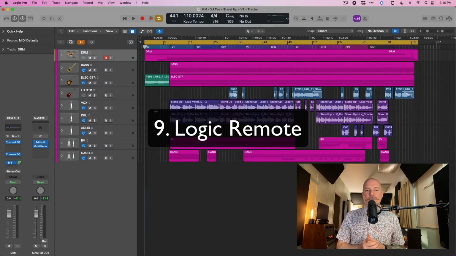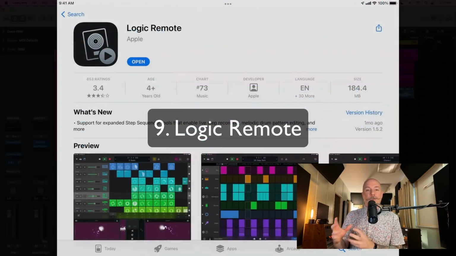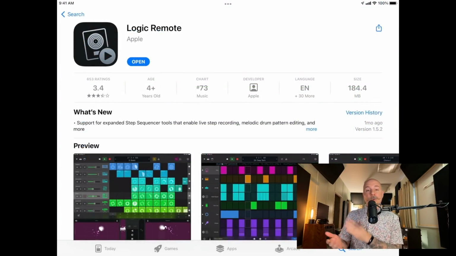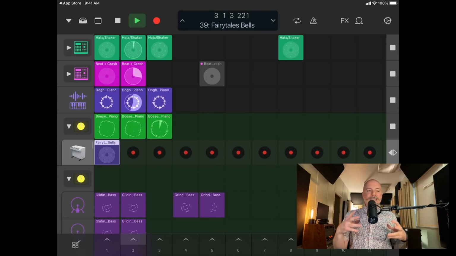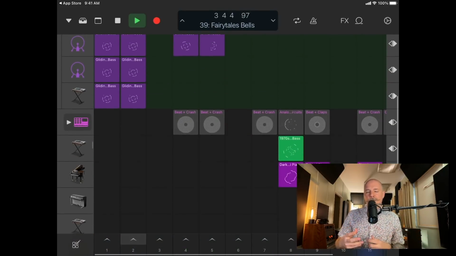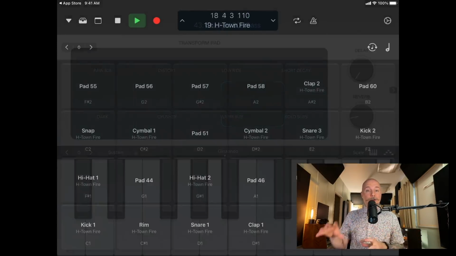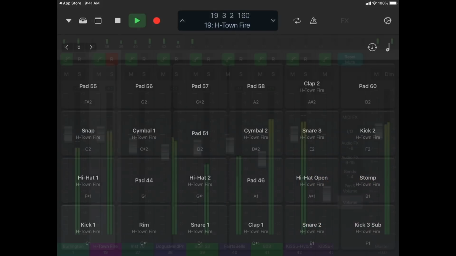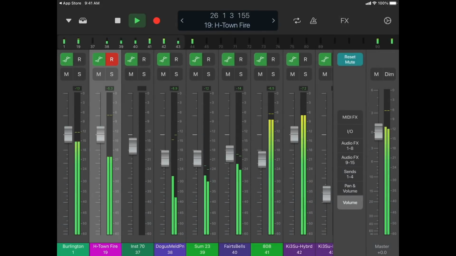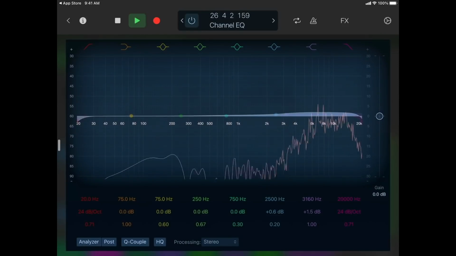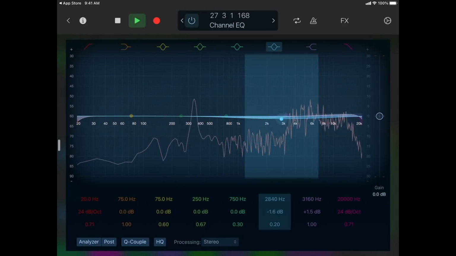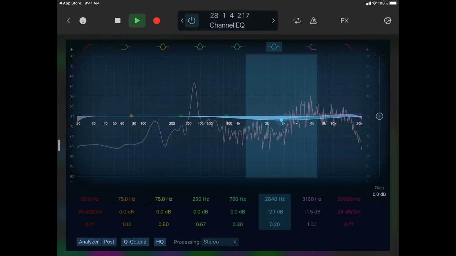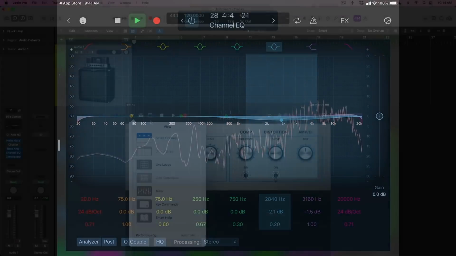Number 9 is Logic Remote for iOS. Logic Remote is a free app that you can download to your iPhone or your iPad. And though it is very much a creative tool for launching live loops or playing keys or drum pads, it also provides you with a multi-touch mixer so that you can work with multiple faders and mutes and solos and plugin parameters like you would with a console or a mixer right in front of you.